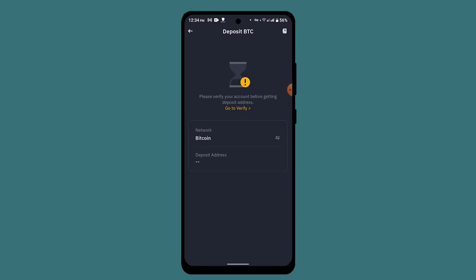Once you've done that, it's going to ask you to confirm by checking all of the information, and you might also be required to enter the passcode that you've created, and then you've successfully transferred cryptos from Binance to Coinbase. So in this way you can transfer from Binance to Coinbase.